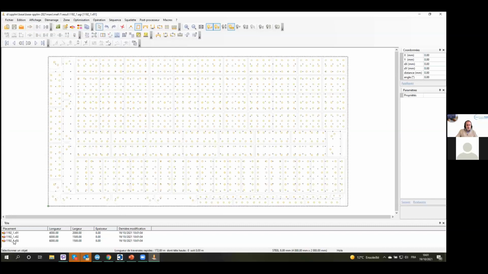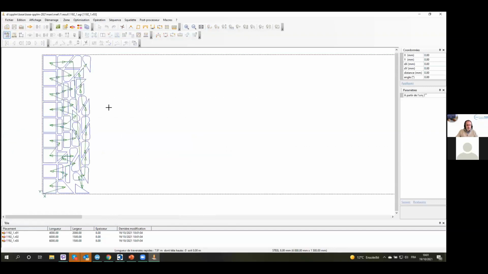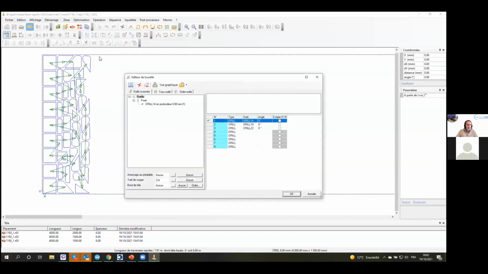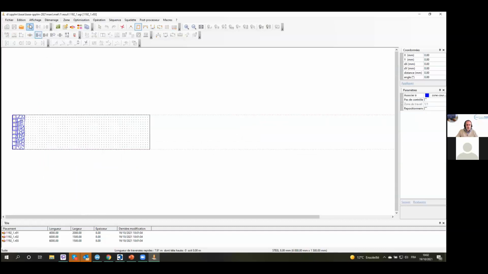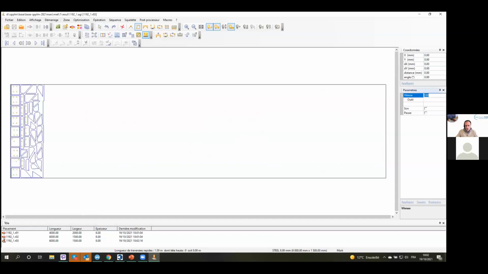Okay, let's do plate number 3, the last one with a bigger offcut here. So we're going to go there, and we're going to simulate the production. We tell it it's a plasma machine, and we're going to apply.